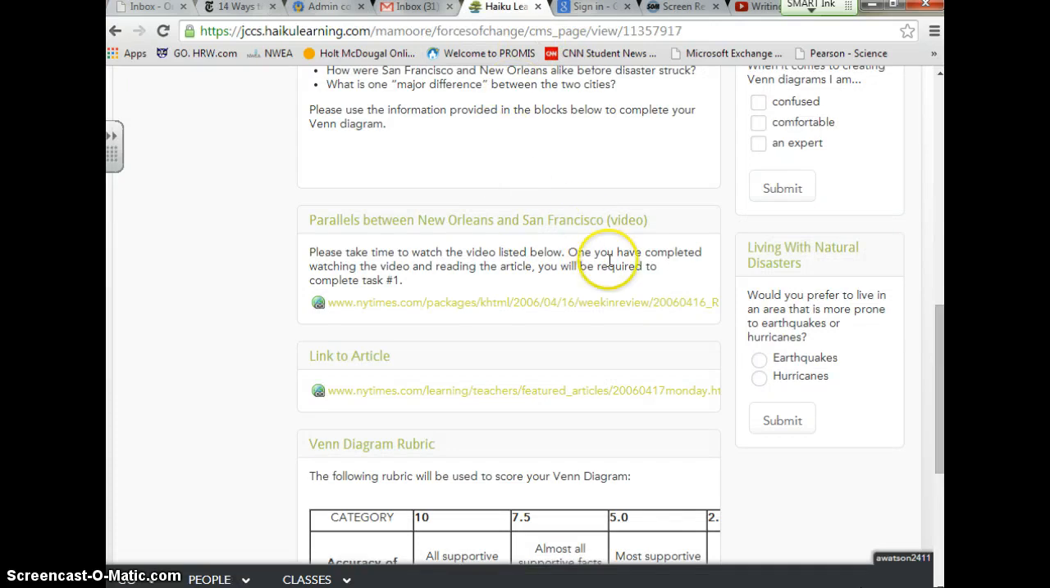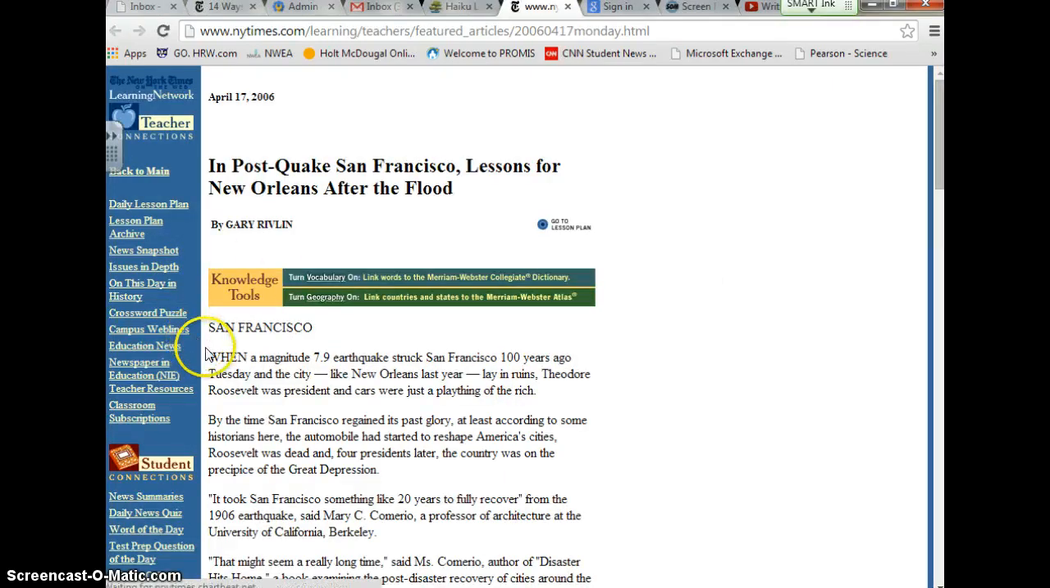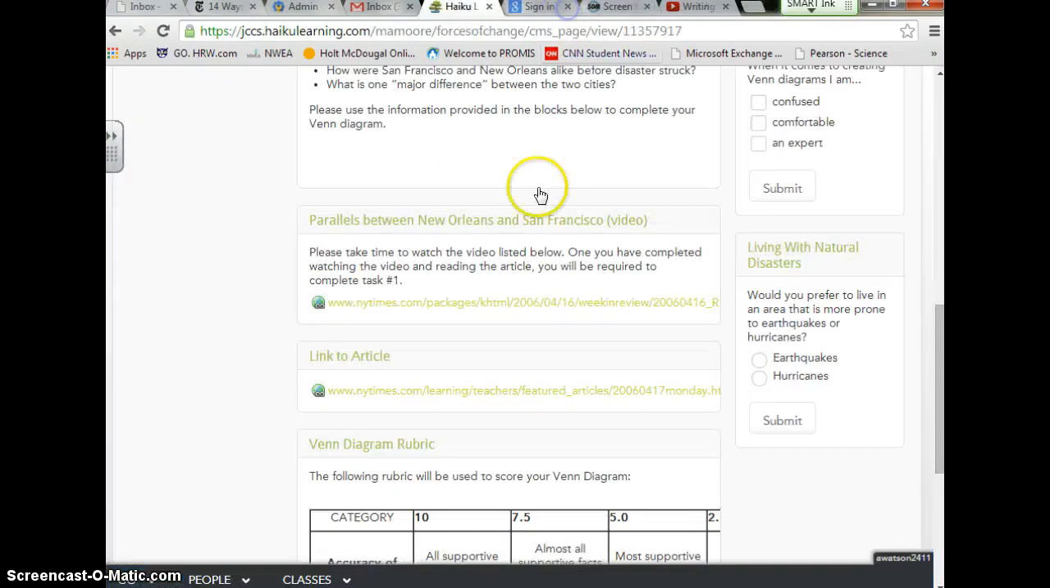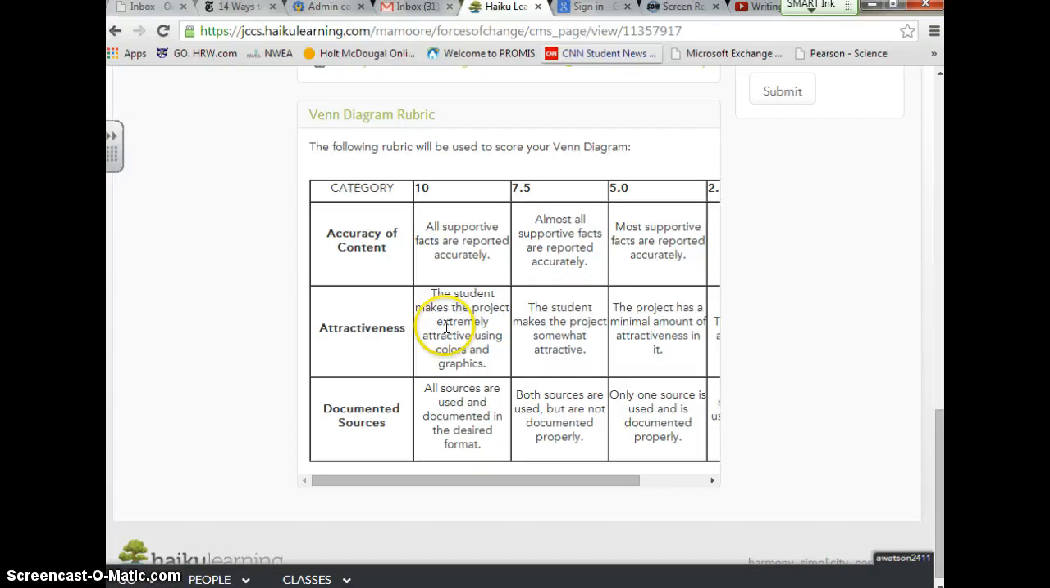I just wanted to give you an example of the information you're going to need in order to answer these questions in the Venn diagram. And you also have a link to the article provided, which also has all the information that you're going to need in order to answer the questions to fulfill the rubric of the Venn diagram. And the rubric is here, which tells you what it is that you're going to have to do in order to receive full credit.